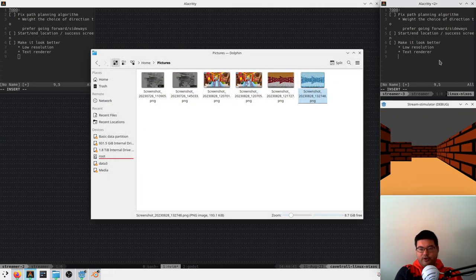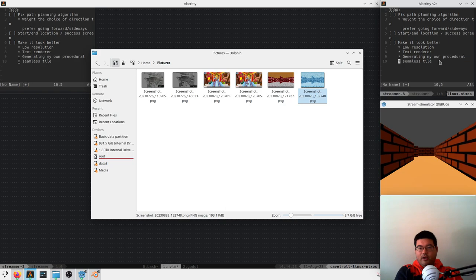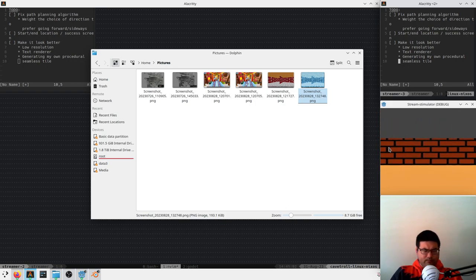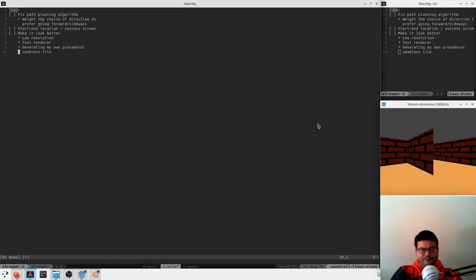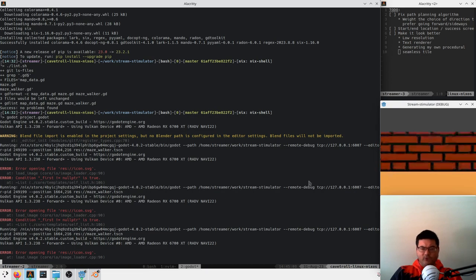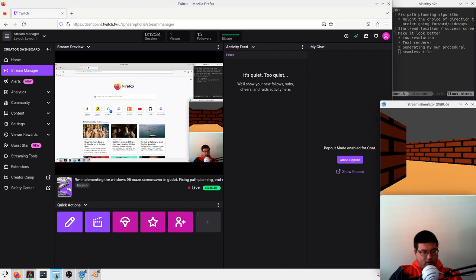And then I also wanted to explore generating my own procedural seamless tile. So right now we just have this brick texture that we stole from, I think, somebody drawing the bricks from Super Mario Bros. And I'd prefer to have something that I hand rolled myself. And I think that we can start getting a little interesting there.